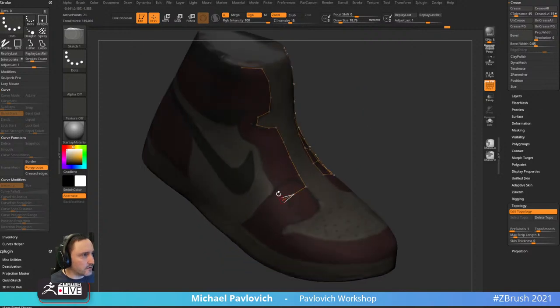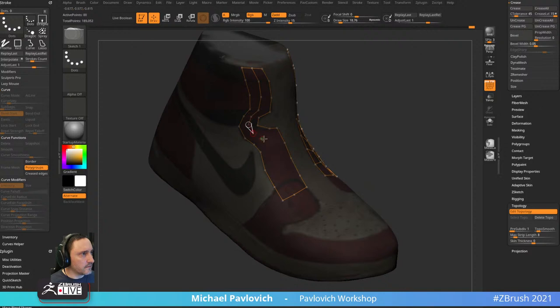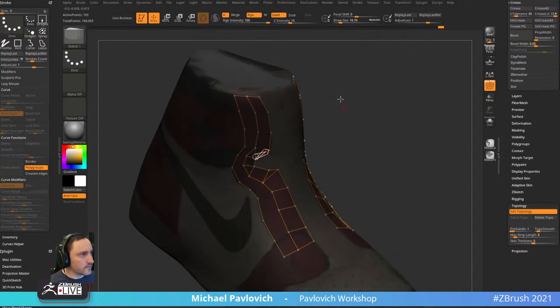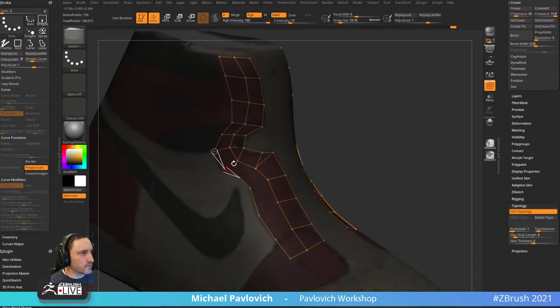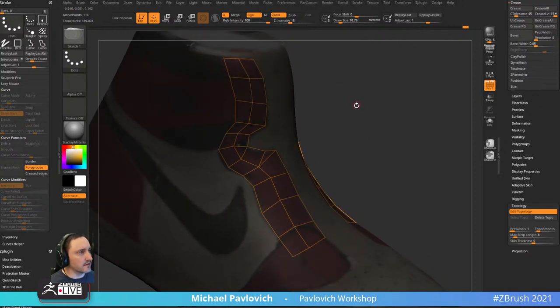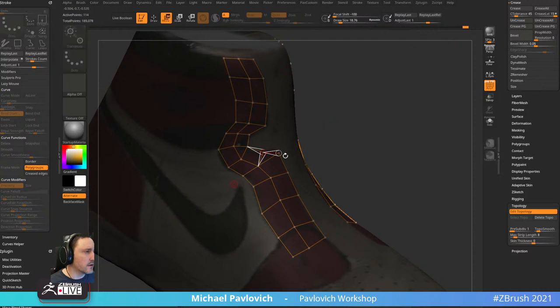Go down into this one just a bit. And then through the middle. And then back and forth, back and forth. And then the other side here. And you can mix these techniques, the topology brush techniques and the Z modeler techniques and the Z sphere techniques all together too, if you want to.